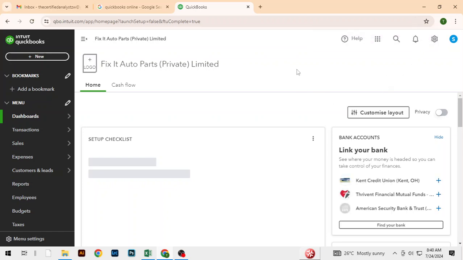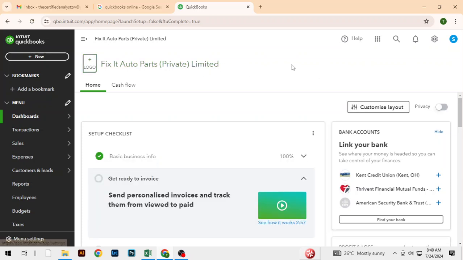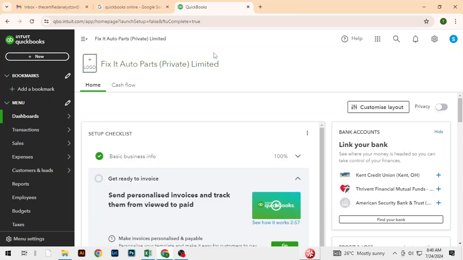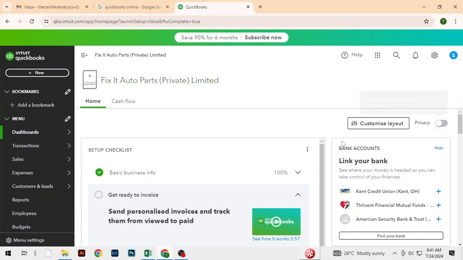So here we want to go through the QuickBooks dashboard. Okay, so this is what it looks like. On the top menu bar here you are seeing this menu button that's saying save 90% for 6 months, subscribe now. So this means that we are using a free version, right?